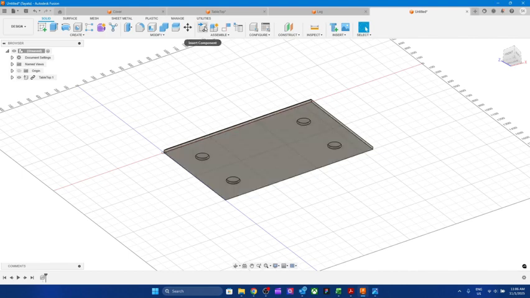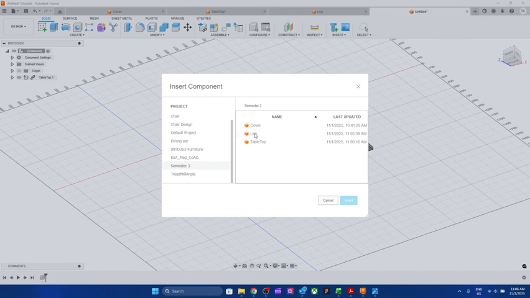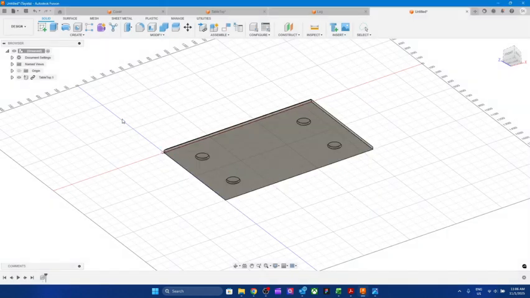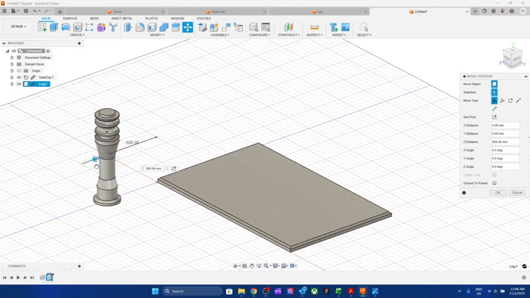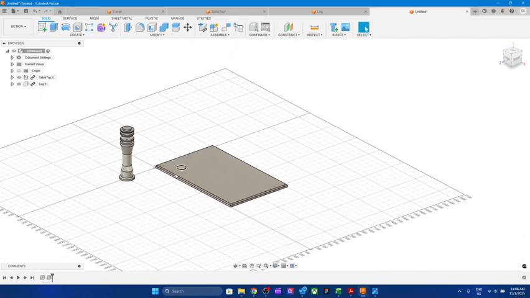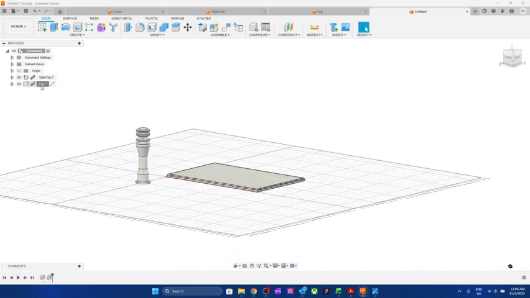Now we need to click again, insert component, and this time we want to insert the leg, and I would click OK. The leg is here. I'll simply move it somewhere this side, and I will click OK. Now we need 4 of those legs, right? So here is the leg.